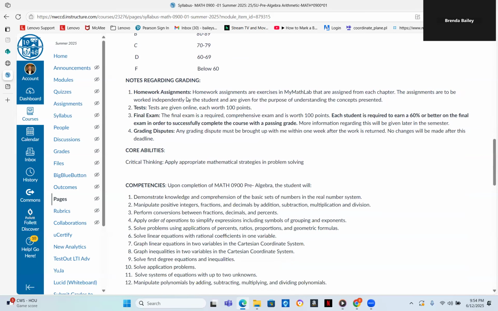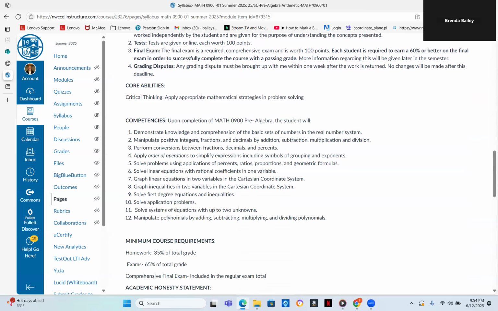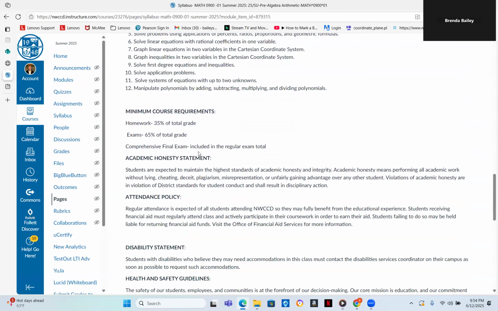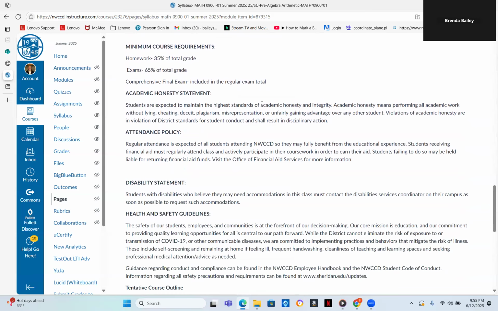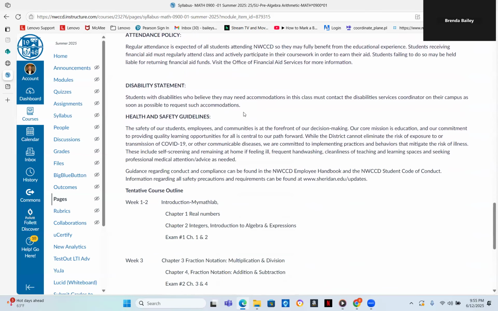So let's see. We're not going to have quizzes because we really don't have time in 8 weeks to get 4 credits of math in. Tests are worth 100 points apiece. And here's about the final exam. You can kind of go through this yourself. Competencies, some of the things that we'll be doing. Again, grading and homework, attendance policy, and academic honesty.